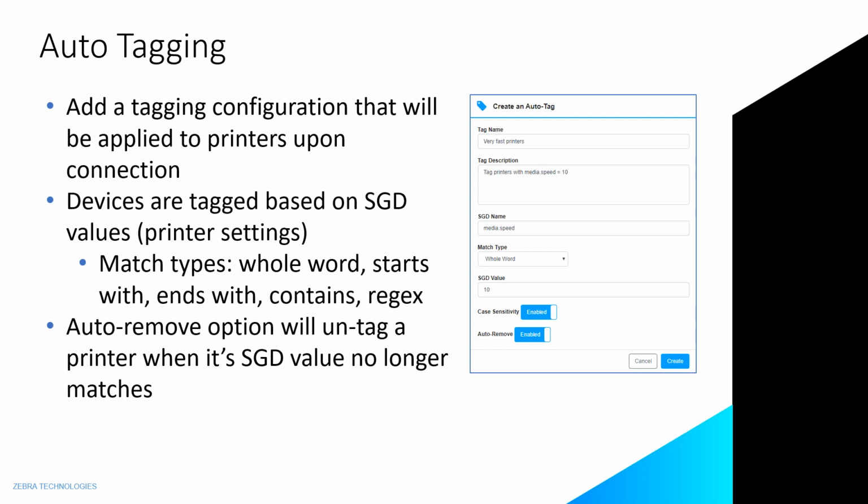So what auto tagging is going to do is, if you create an auto tag configuration, as printers come online, it's going to look for those printer settings, which are also known as SGD values. So if you see on the example on the right, what we're going to do is create a tag with the name very fast printers. We want to tag all of our printers that are set at maximum speed. So what we can tell this configuration to look for is the SGD media.speed and the value of 10.